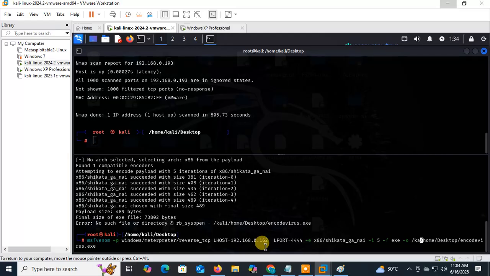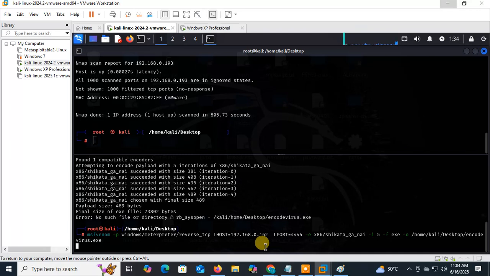It's having a directory error. The command is correct, but the path is different. The command is perfectly alright. Why is it getting a path error? Because I had not given the path perfectly.